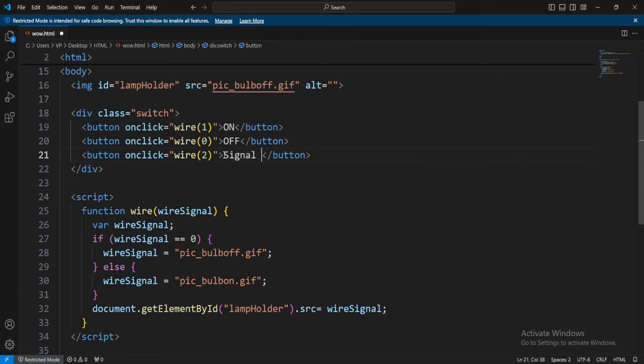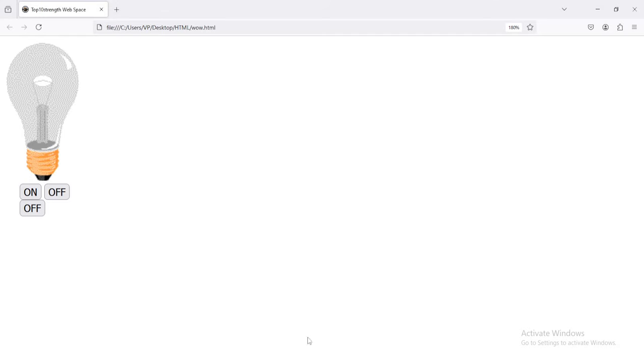Signal on. So we can use it for something else also, or to change the picture. Signal on. When I click it, it's going to on. Can you see? When I on, it's still going to on. When I on, it's going to off. When I on, it's going to on. When I off, it's going to off. When I press signal on also, it's going to on. So that's how we work.